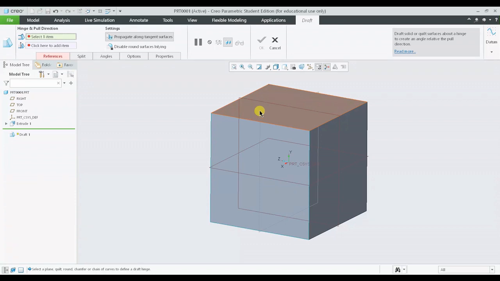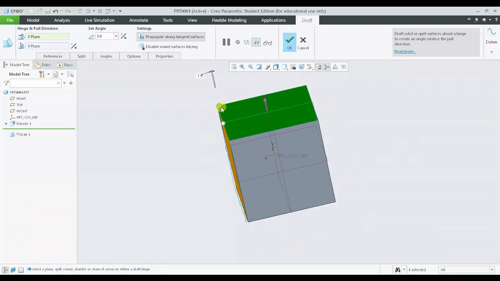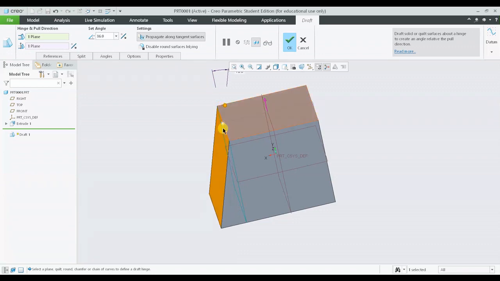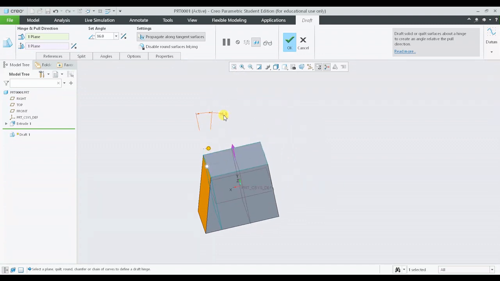So let me select this particular surface, and you can see that there is a presence of a tapered feature with respect to the surface, and the tapered feature is having certain amount of angle which is usually called as draft angle.